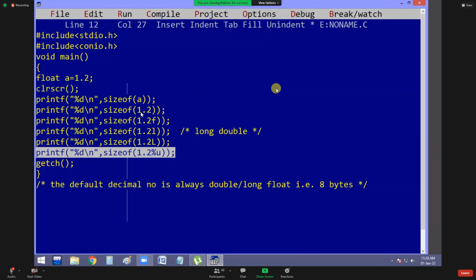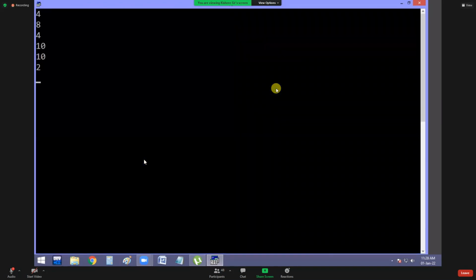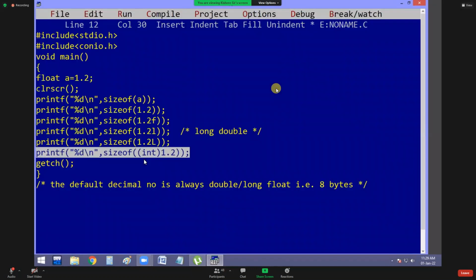Because it is not an unsigned value. Then how to convert? Simple. Put the type before it, problem solved. Now tell me, 1.2 converted into integer, how many bytes does it take? See, problem solved or not? Now tell me, is it force or request? Force or not? Yes. Got it now? That's why your answer is like this.